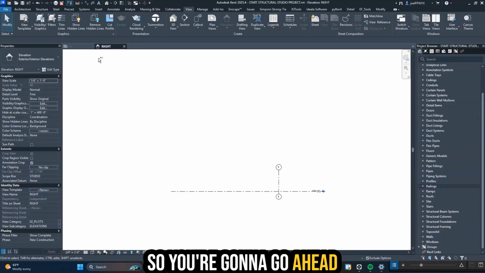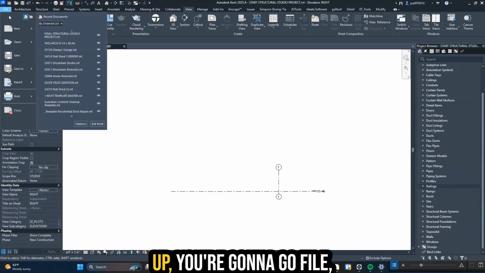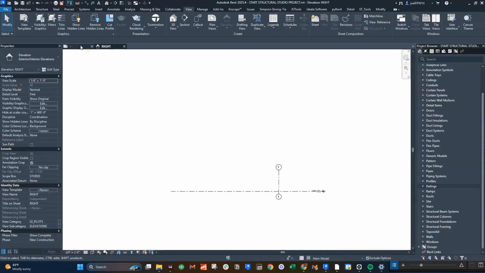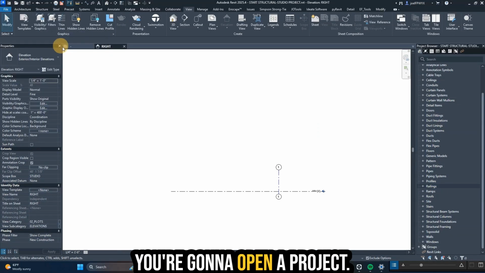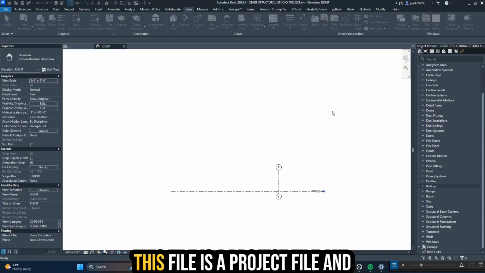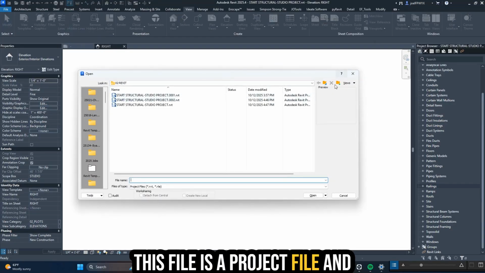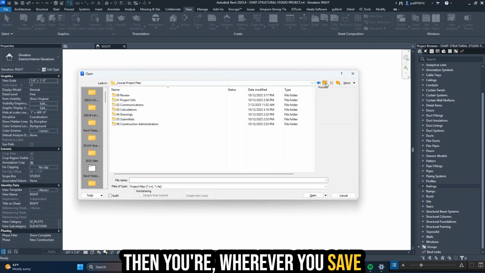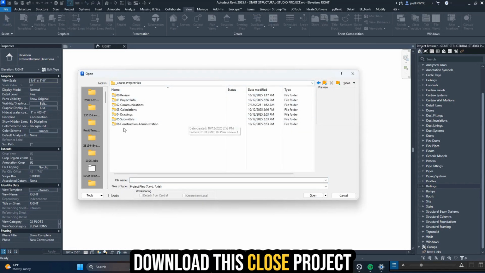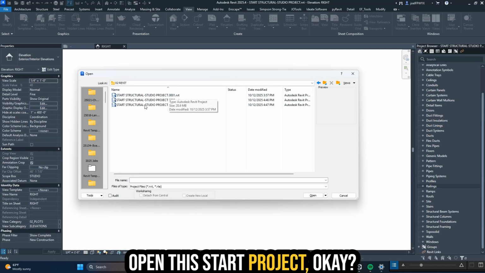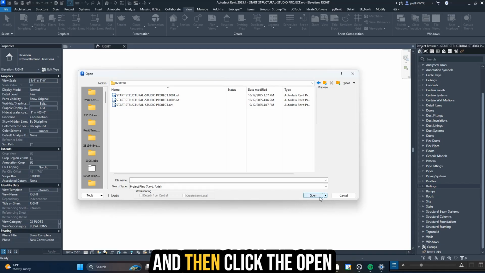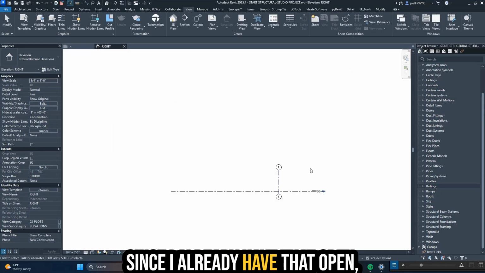Okay, so you're going to go ahead and open up, go File, Open, and you're going to open a project. This file is a project file, and wherever you save these, if you download the course project files, you're going to go here to Drawings, and then you're going to go to Revit, and you're going to open this Start Project. Then click Open, and that's going to open your Revit project.